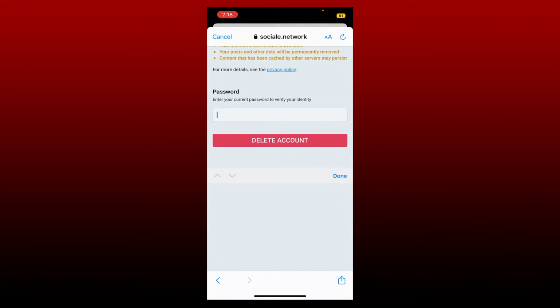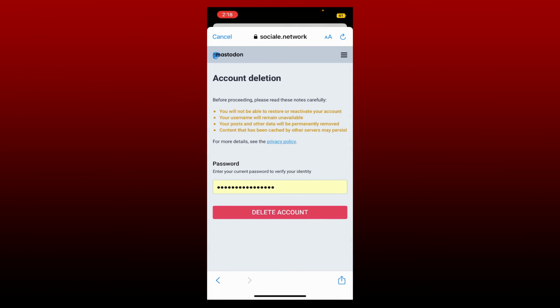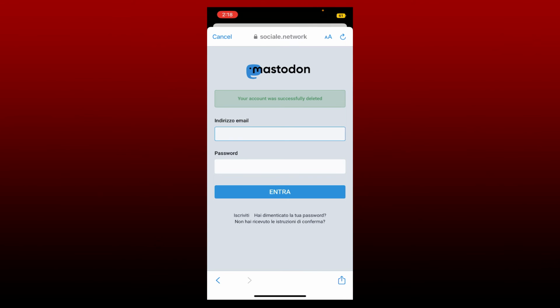Enter your current password for your Mastodon account in order to verify your identity in the password text field. After you are done filling in your password, tap on delete account and you'll be able to delete your Mastodon account right away using your Mastodon application.